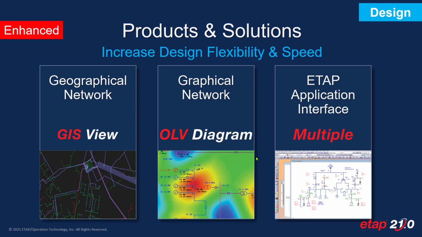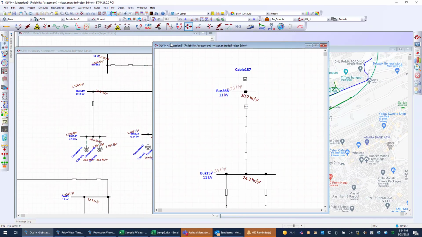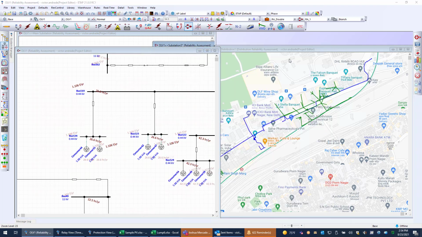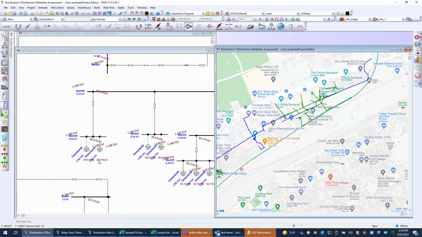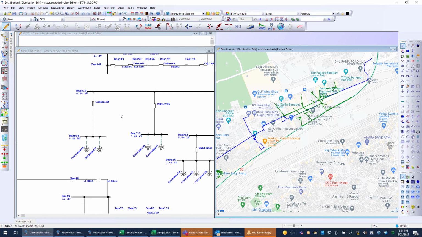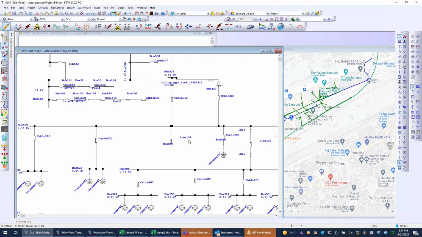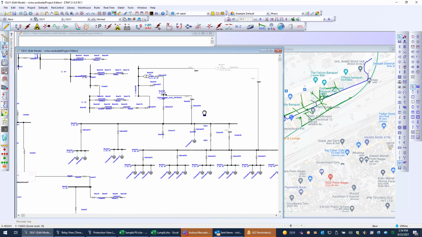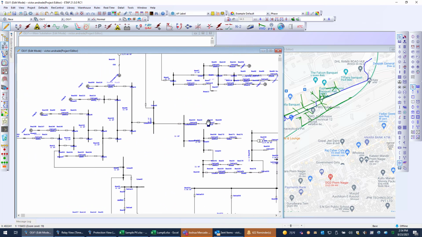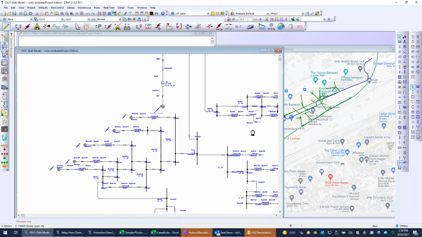Thank you, John. And now let's go over visualization enhancements. First, let's begin with Geographical Network or GIS view. For those of you who are familiar, currently using ETAP, you're very familiar with the graphical representation of a single line diagram, which I am displaying here on the left hand side.